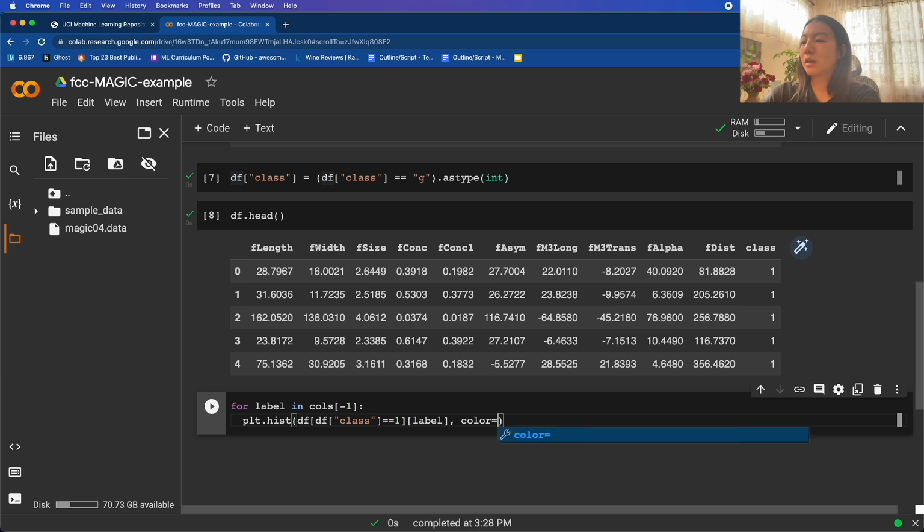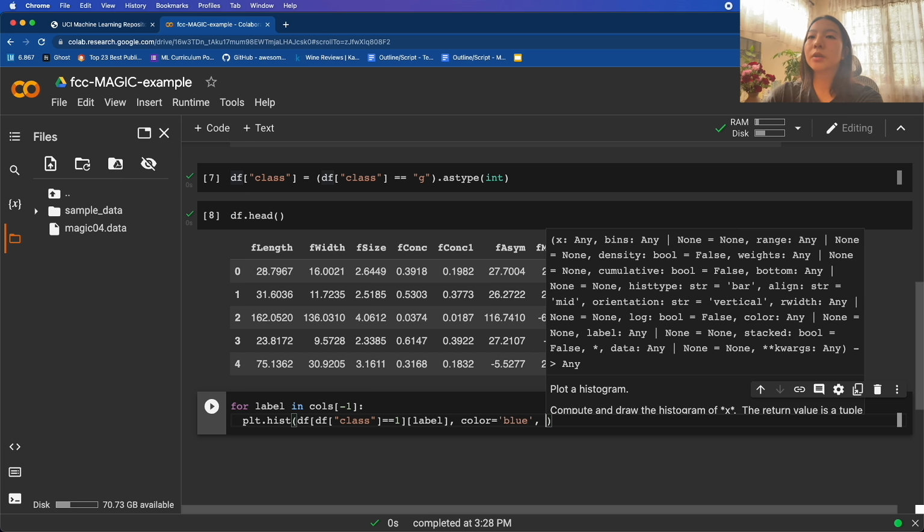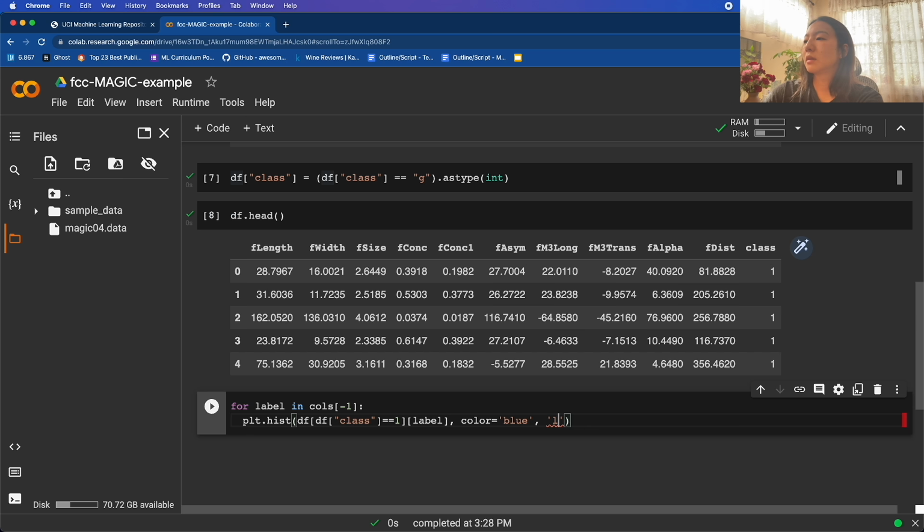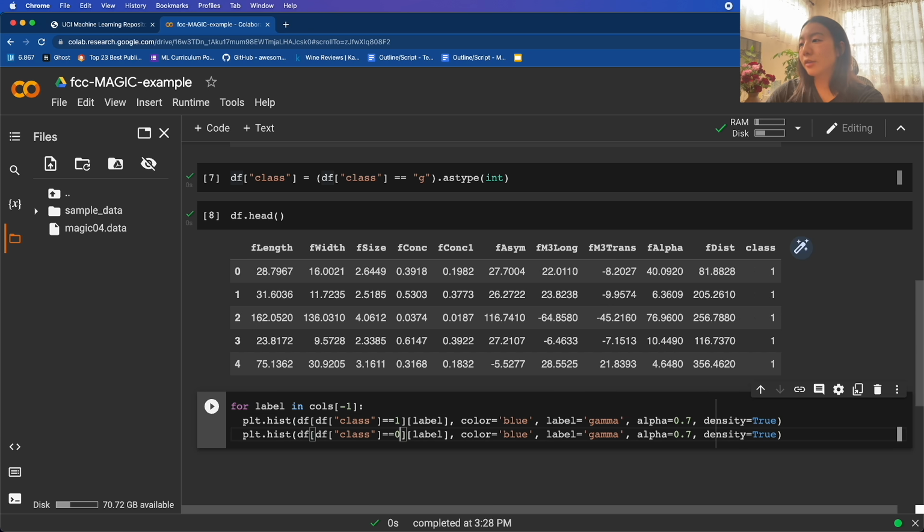Now I'm just going to tell matplotlib to make the color blue, label this as gamma, and set alpha equal to 0.7, which is just the transparency. Then I'm going to set density equal to true, so that when we compare it to the hadrons here, we'll have a baseline for comparing them. The density being true just basically normalizes these distributions.